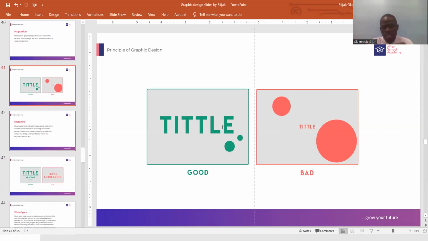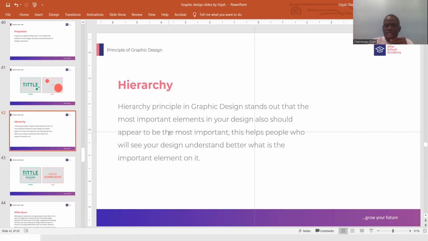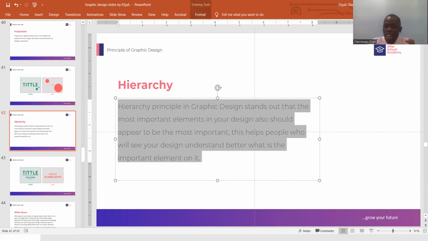Then hierarchy. Hierarchy is also a very great design principle that we need to master very well. It says that the hierarchy principle in graphics makes the most important element in your design also appear to be the most important. This helps people who will see your design understand better what the important element is. It's more like emphasis. But they have to be in order. You have to arrange them based on their importance.